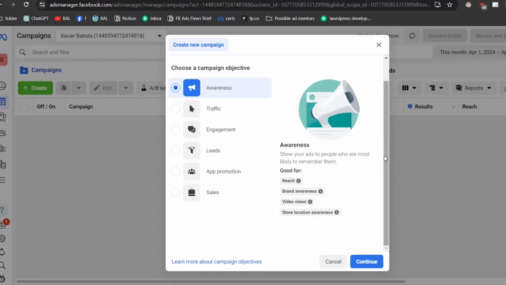Video views option: if you have any specific video and you want to get as many views as possible, you can use this option. Then the store location awareness: if you have any brick and mortar store or a physical location of your business and you want to drive people to that location, then you can select this store location awareness objective. Also, how does the pixel relate to all this?